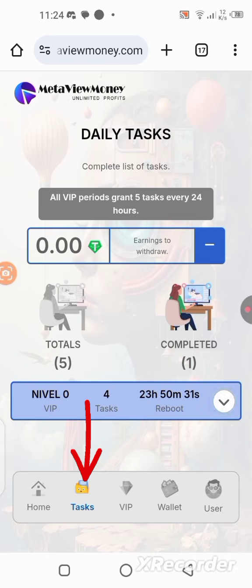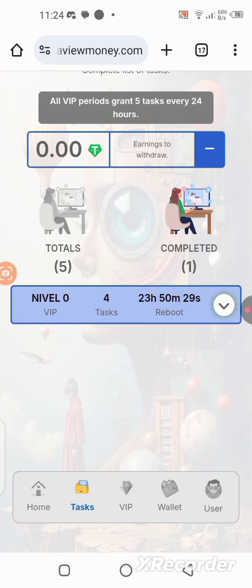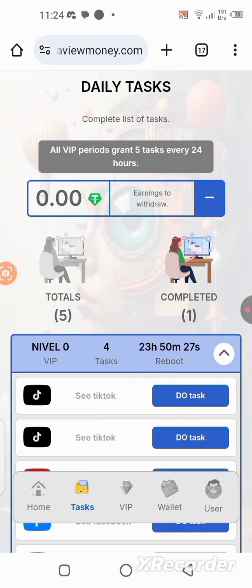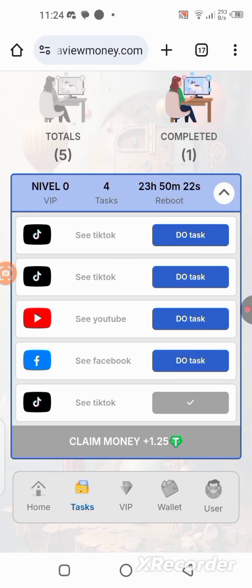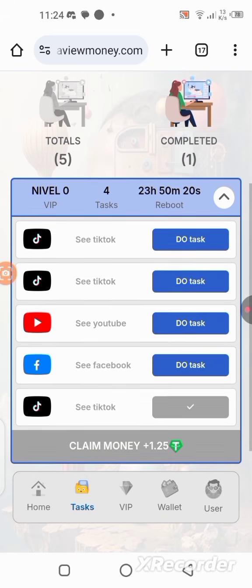All right, so you click on tasks after getting your free VIP 0 right there. You see, you get it here. Okay, then you see tasks here. You can do only 5 tasks every single day. I've already completed 1 today, so you can see it's down here. I've completed 1, so you can go ahead and click on do tasks.